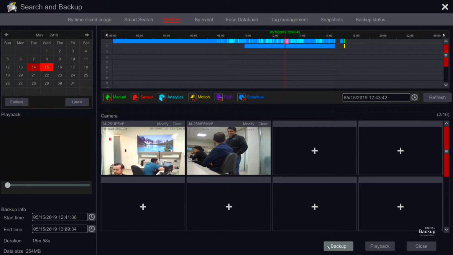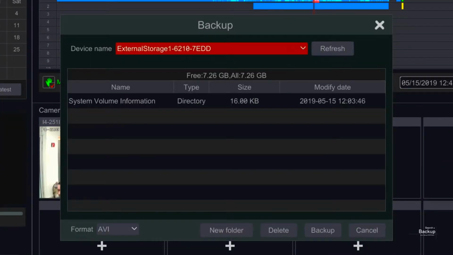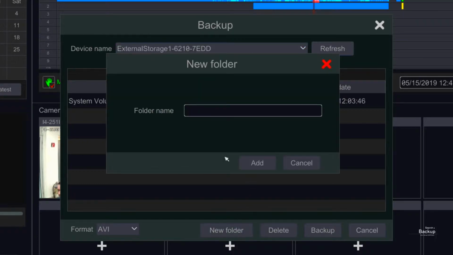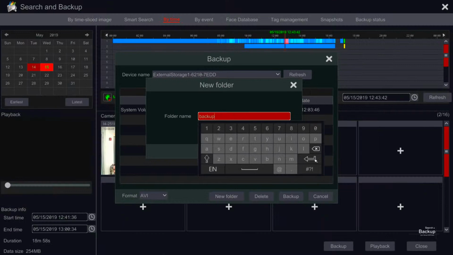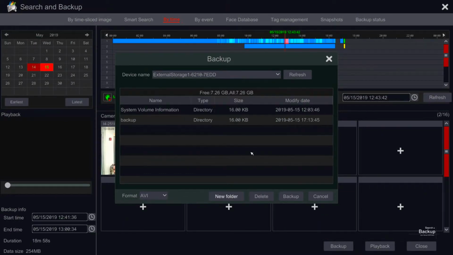The backup media needs to be formatted to FAT32 file system, or it will not be recognized by the system. When clicking on Backup, a pop-up window will be opened showing you the available backup media connected to the device. Choose the desired media and navigate to the desired location. You can create new folders if required. Next, you will have to choose the format. There are two format options.